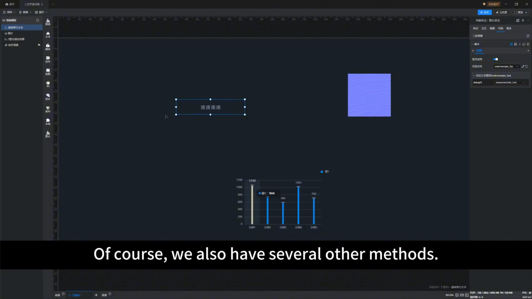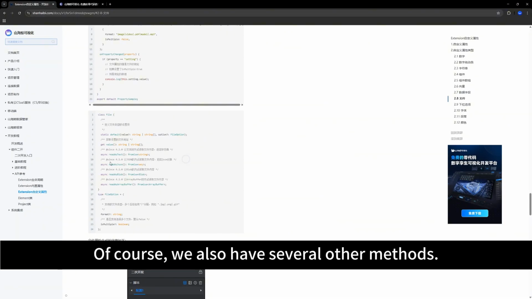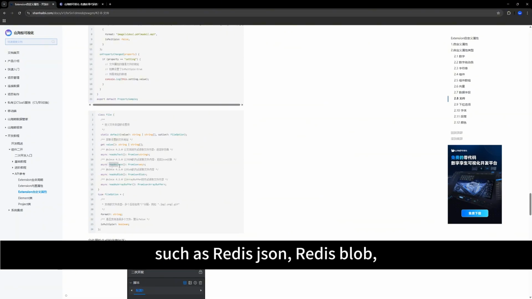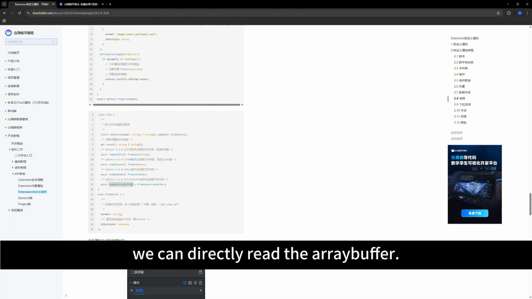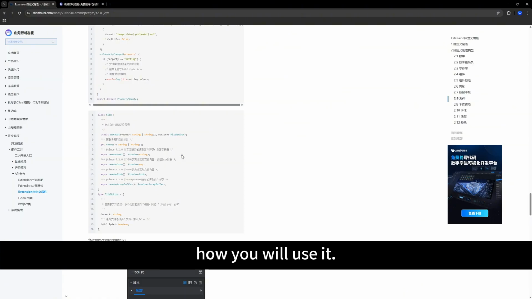Of course, we also have several other methods, such as readAsJson, readAsBlob, or readAsArrayBuffer. That is to say, if it's a picture, we can directly read the array buffer. What's the specific use? It depends on how you use it in your real projects.